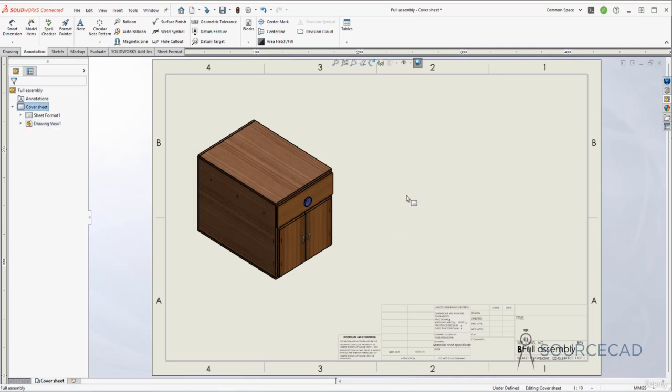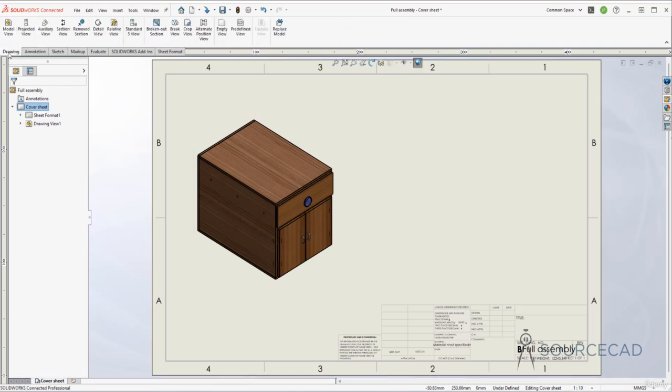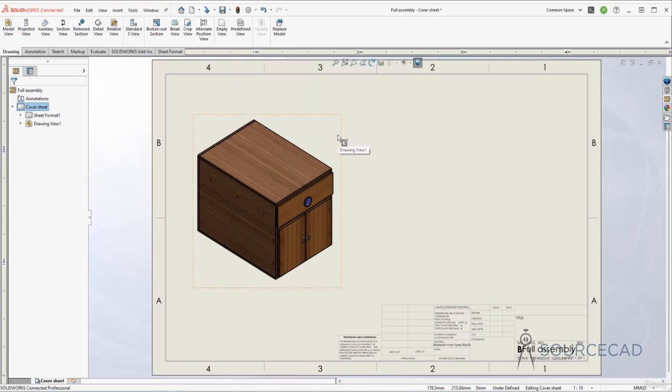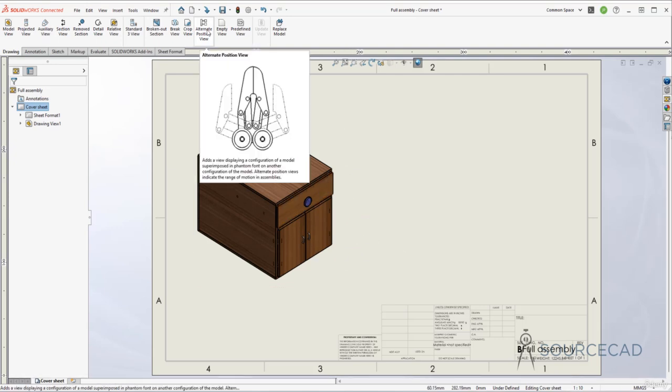Now I'm going to add one more view here, but this time I will use a different method. Now I just want to show the isometric view where this drawer is open and these two panels are also open. And for that I'm going to select drawing command manager, and here we have an option called alternate position view. Now this alternate position is only applicable in situations where you can change the position of components. For example, in this assembly we can change the position of all these components, so here we can use this alternate position view.